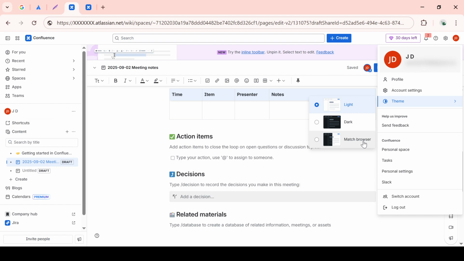Once you've decided which theme suits you best, simply click on it, and your interface will adjust itself accordingly. And there you have it. You've successfully changed your Confluence background color. Remember, you can switch between these themes whenever you want, depending on your needs or preferences. Whether you're working during the day or burning the midnight oil, a quick theme change can make all the difference in your comfort level.